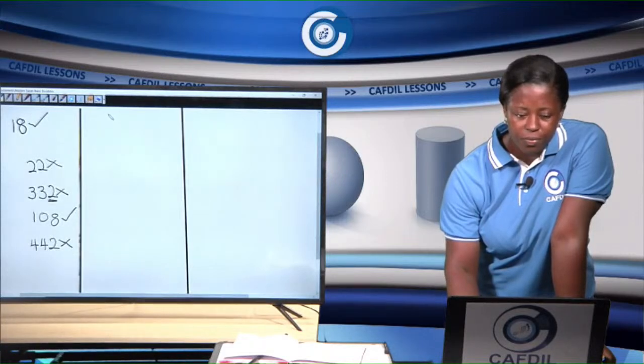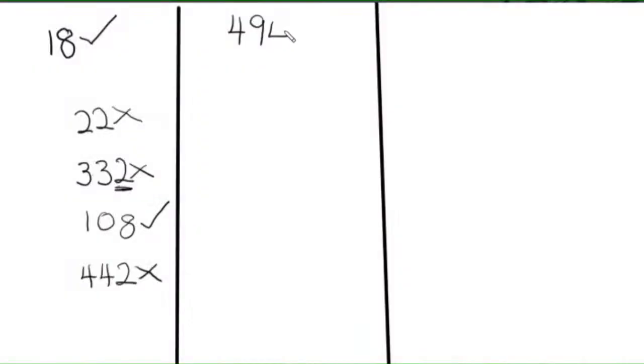494. Is it divisible by 9? We have 4 as the last digit. It is an even number. The digits are 4, 9, and then 4. Let's add everything and see. We have to add all the digits.